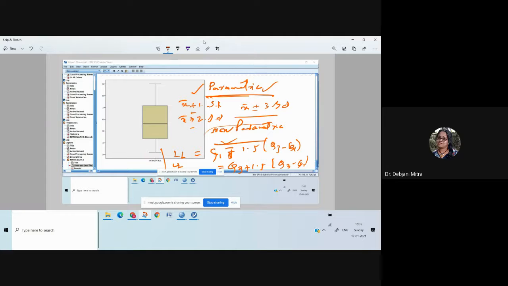Naturally, if any value lies between this lower limit and upper limit, that is not considered an outlier. And if any value is outside this limit, some value below the LL or some value above the UL, that is considered an outlier. So this is very, very important for finding the outlier. Now, come to the next part.